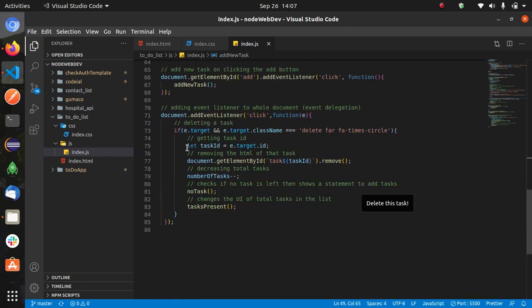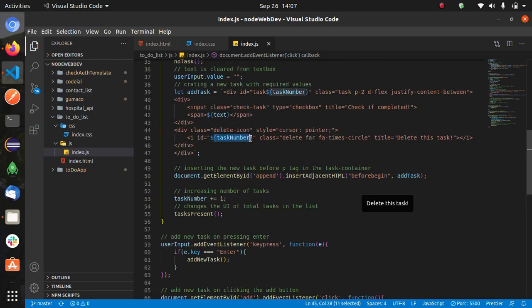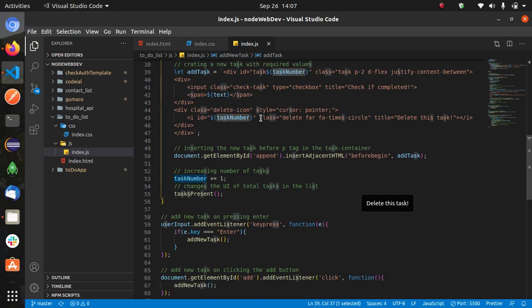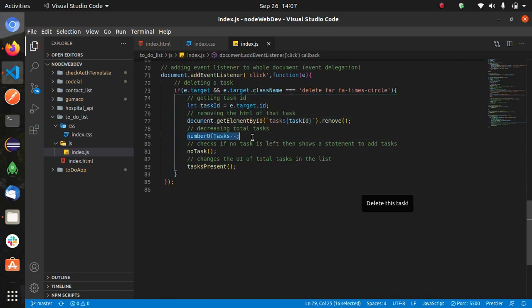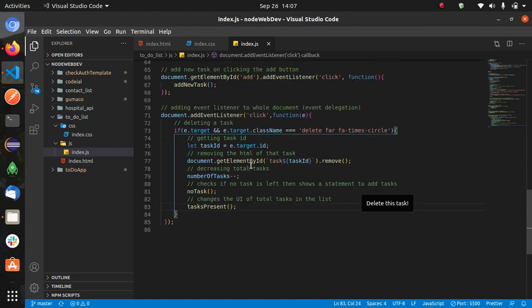After that, we'll be checking if it's the same delete button, and then getting the id from it, e.target.id, as I have given the task number here and here. You can see that this div has an id of task plus the task number, and this delete button has an id of the task number. Then we'll just use dot remove to remove the HTML, decrease the number of tasks, and no task will be called, and then task present will be called. That's it for today.